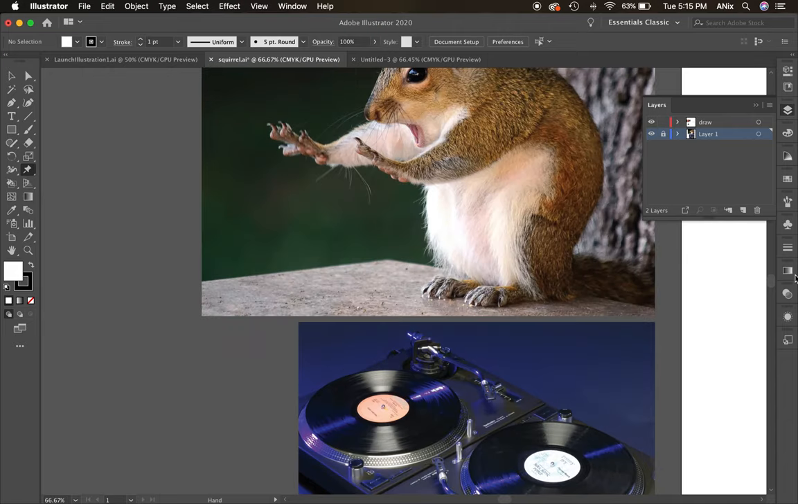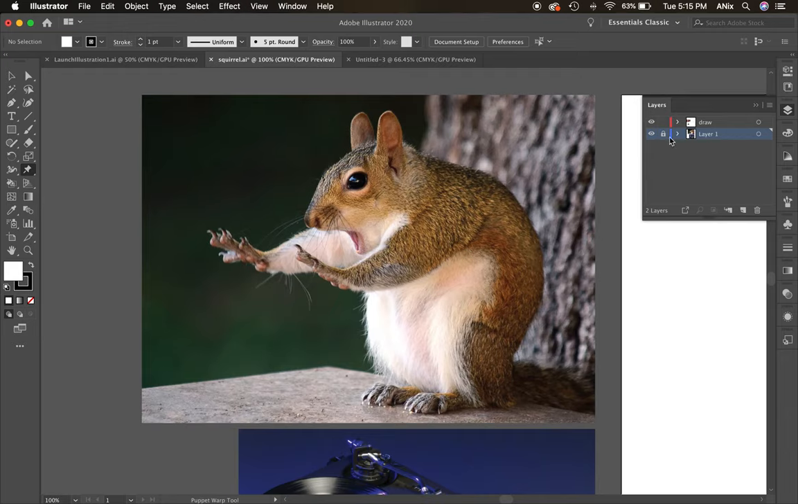So I'm going to zoom in on the squirrel here, and I'm on a new layer. I created a new layer called Draw. I'm actually going to create another layer because this will be my Draw 2, right? And I'm going to trace out this squirrel. The tool that I would like for you to use would be the pen tool. And I'm going to show you the quick and easy way to use the pen tool.